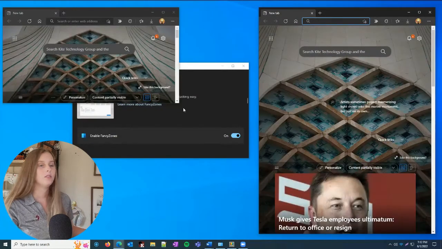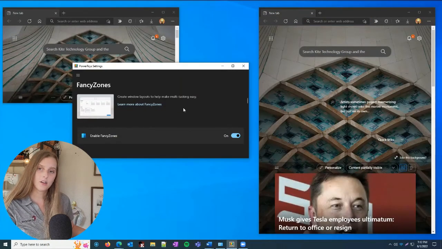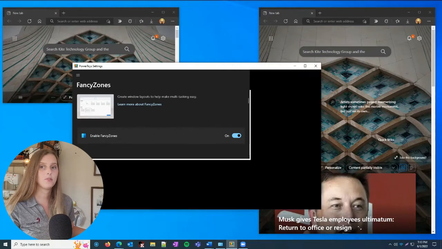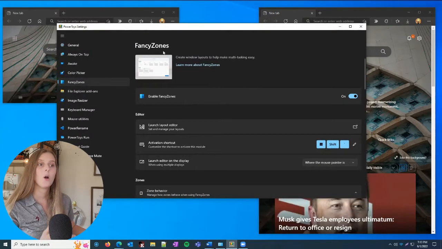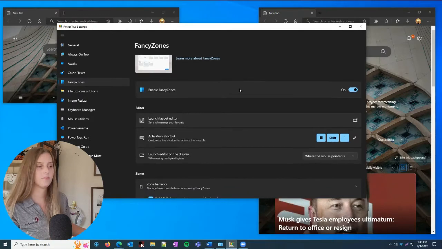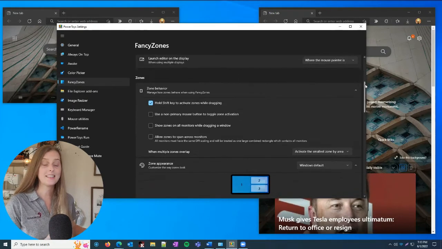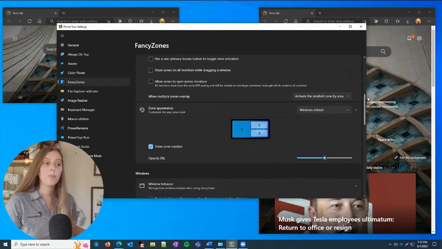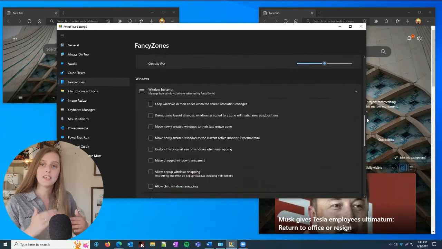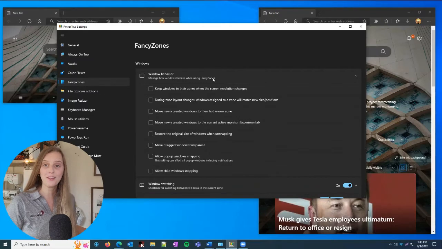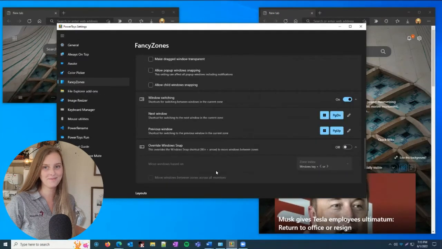Now, because the layout editor allows you to create as many windows as you want, you can customize them to apps of a specific size or window configurations. FancyZones has a lot of customization options and settings that we didn't even cover today, but they can be super helpful for integrating this tool into your workflow. Feel free to look around and test them out. One of these may be the shortcut that you've been looking for.